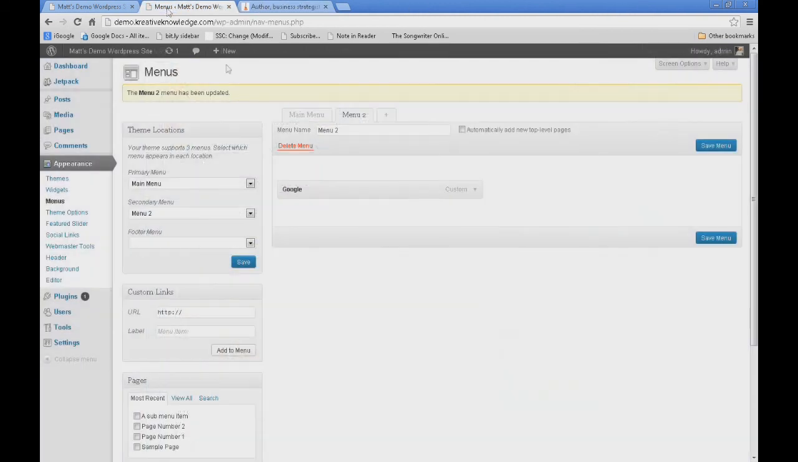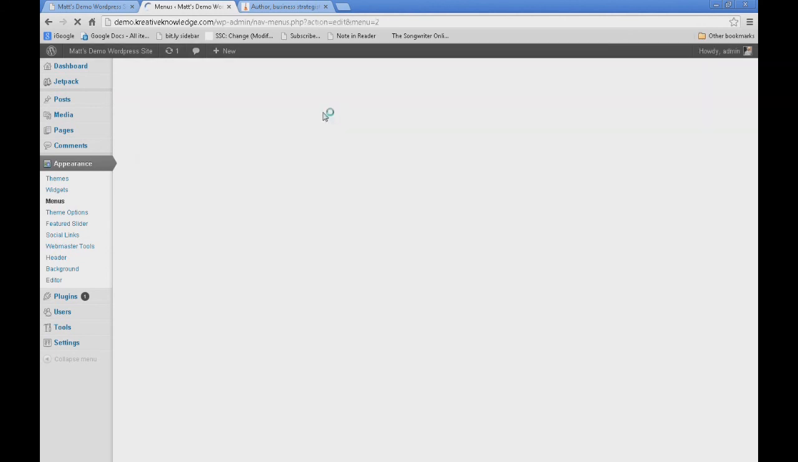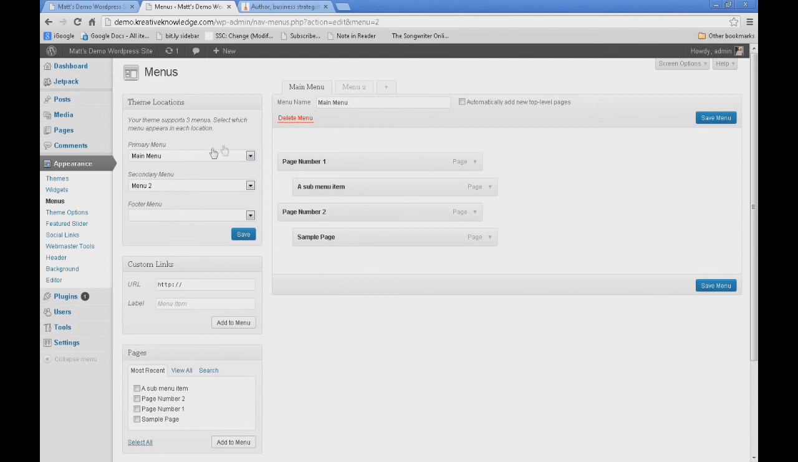But that's how you create your menuing system. So now we have main menu in WordPress, and we have menu 2, and we can apply those to whatever menus we want. So obviously we could create a footer menu if we wanted to, and it would appear at the footer of the site. I don't use it on my site, but it's certainly something you can do.